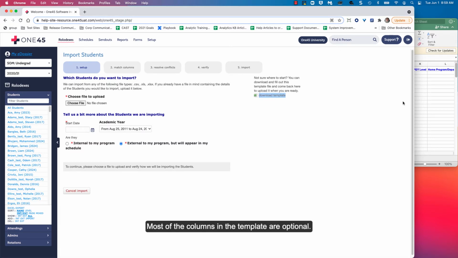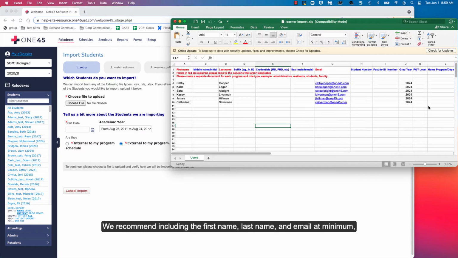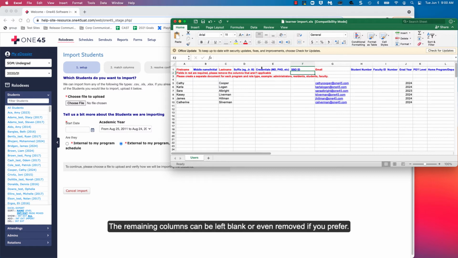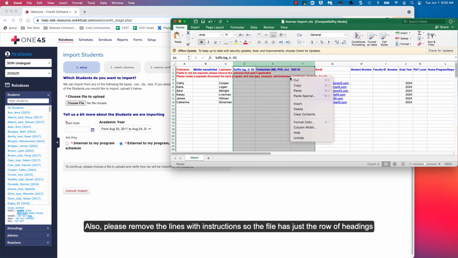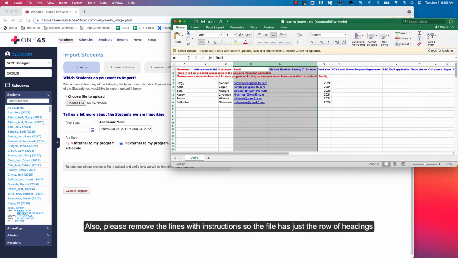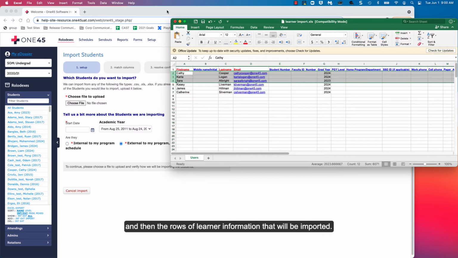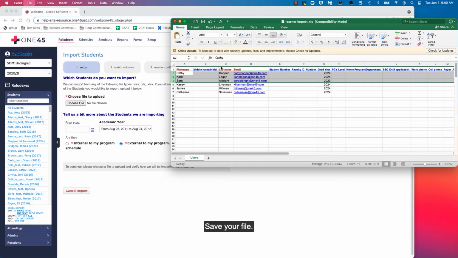Most of the columns in the template are optional. We recommend including the first name, last name, and email at a minimum, and it can also be helpful to include the grad year for students or the post-grad year for residents. If you have single sign-on or SSO enabled at your institution, you'll also need to add a column for the SSO ID. The remaining columns can be left blank or even removed if you prefer. Also, please remove the lines with instructions so the file has just the row of headings and then the rows of learner information that will be imported. Save your file.